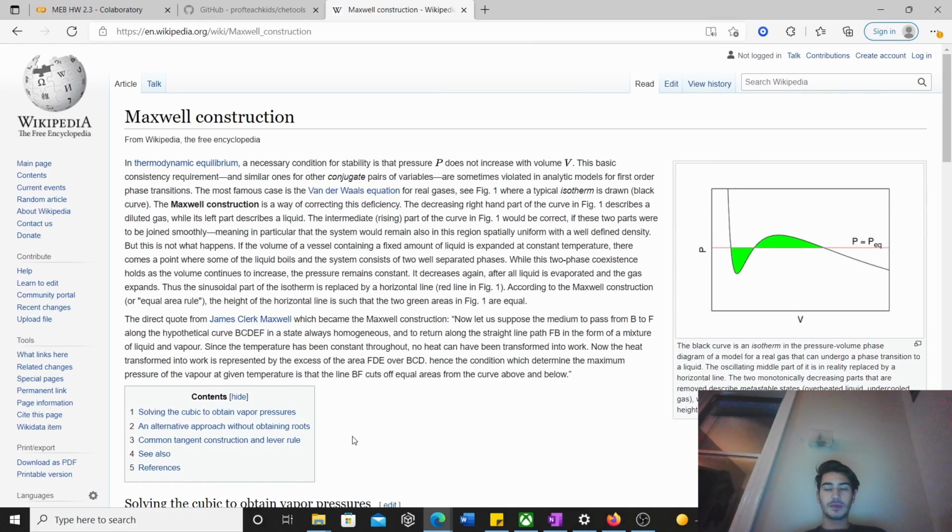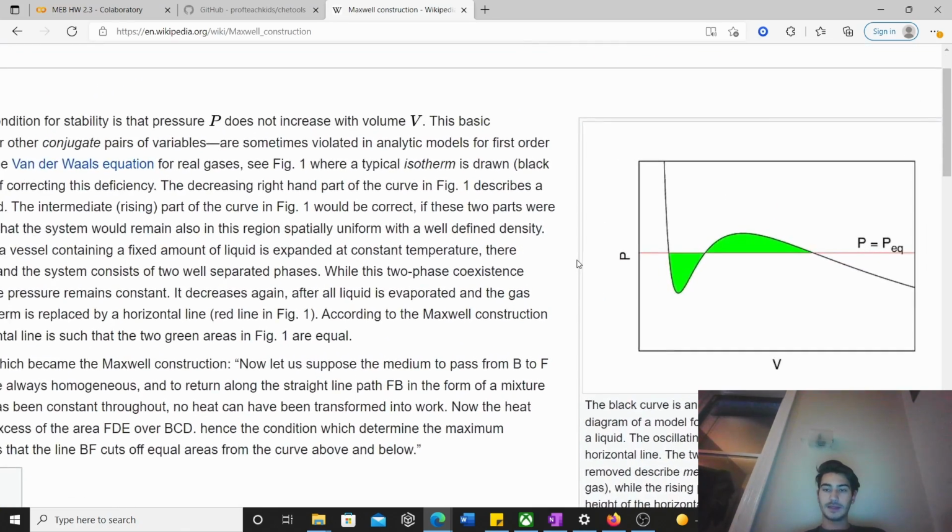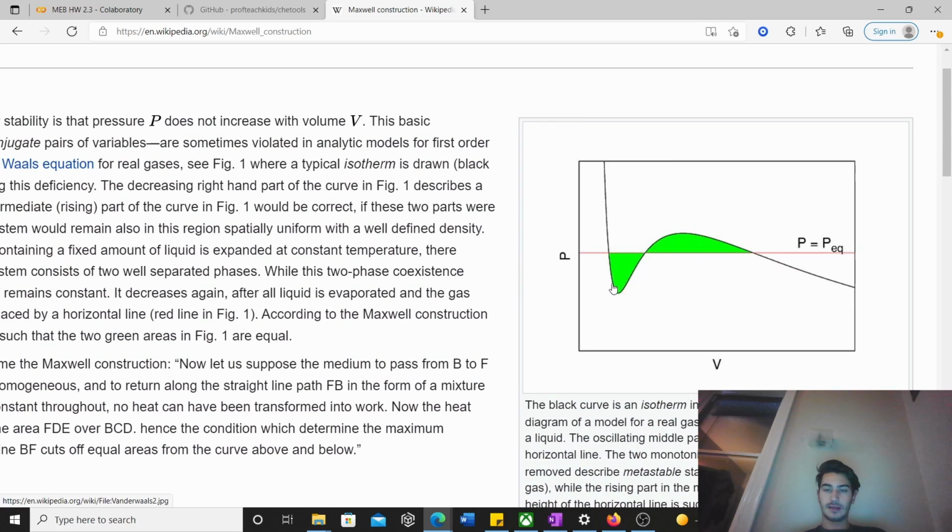In this video, we'll be using Maxwell's construction in order to plot a two-phase envelope that is superimposed on the PV isotherms that we created in an earlier video. This is Maxwell's construction, where it basically entails that these two different areas, one under the pressure and one above the indicated pressure, are equal to each other.